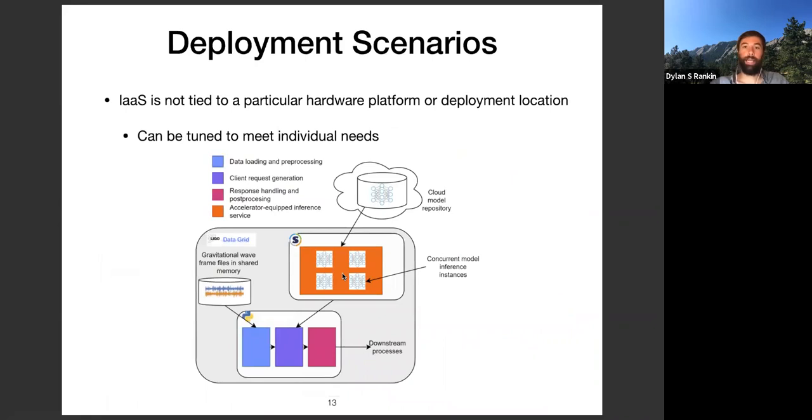What I'd like to talk about today is how we've shown that to do this in the context of LIGO, but hopefully in a more generic way. So the first thing to talk about is how you actually deploy this as a service. What does this actually look like from a design perspective? Again, one of the nice things about inference as a service is that it's not tied to a specific hardware platform or a deployment location, so you can tune this to meet particular needs.